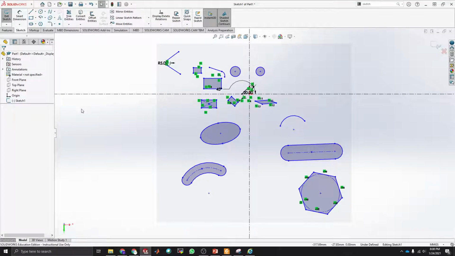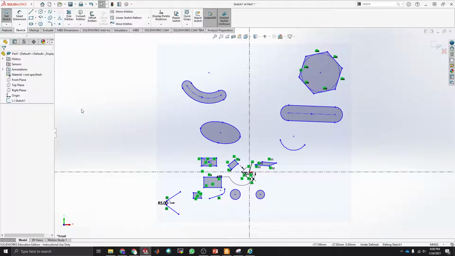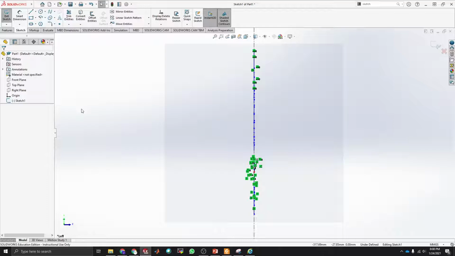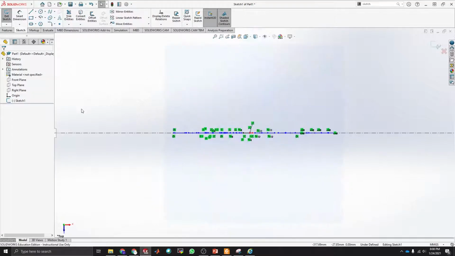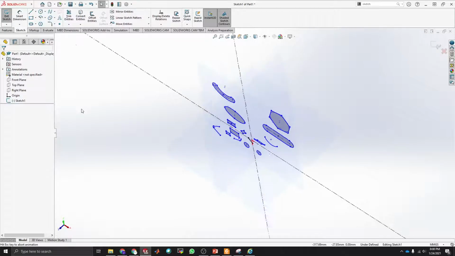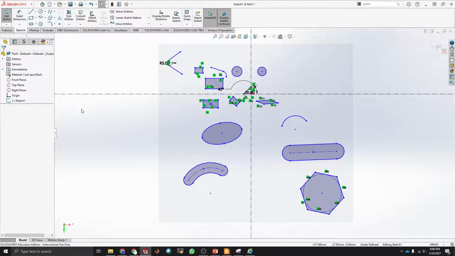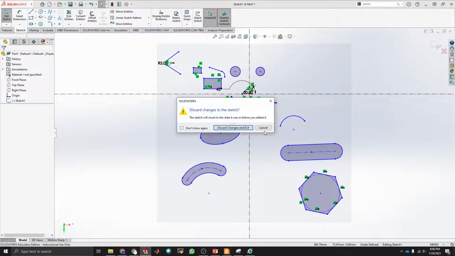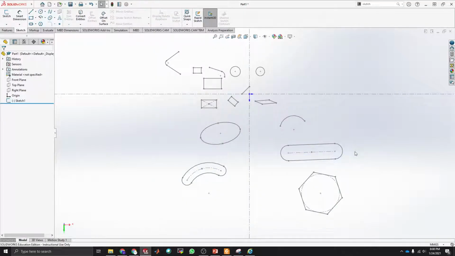By default, we have several default views on the keyboard. So if you press Ctrl 1, will be in the front plane. Ctrl 2 is going to be the back. Ctrl 3 is the left view. Ctrl 4 is the right view. Ctrl 5 is the top. Ctrl 6 is the bottom. Ctrl 7 is called isometric view. And Ctrl 8 is the one that we were using before. So I'm gonna discard these changes and exit.